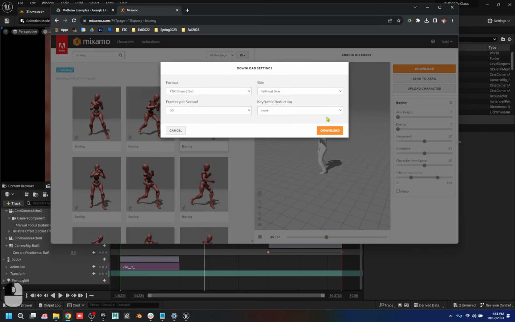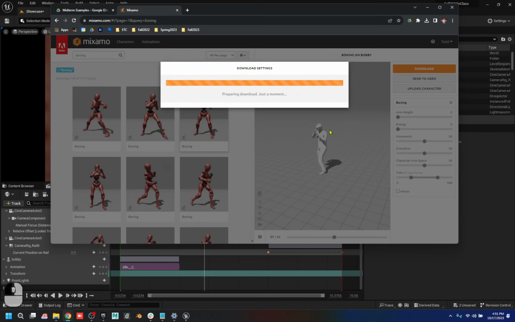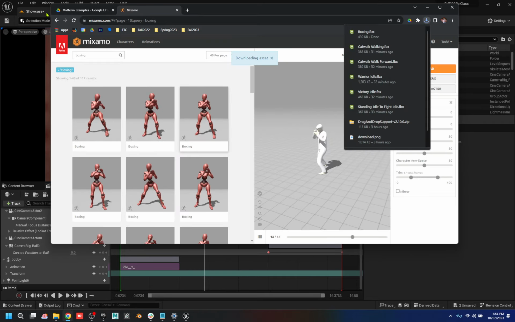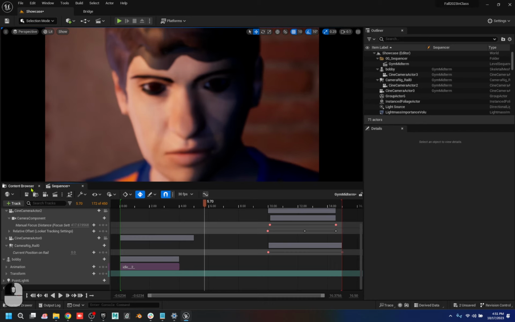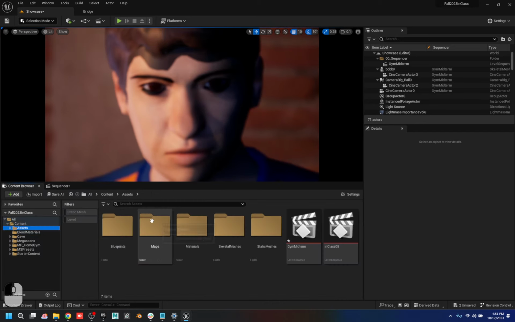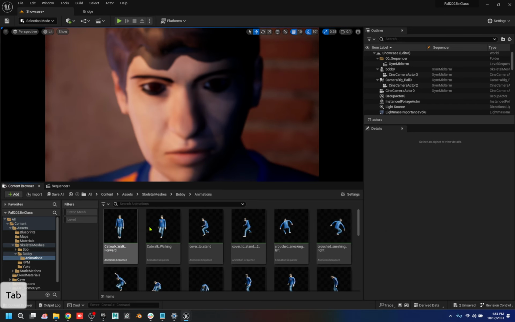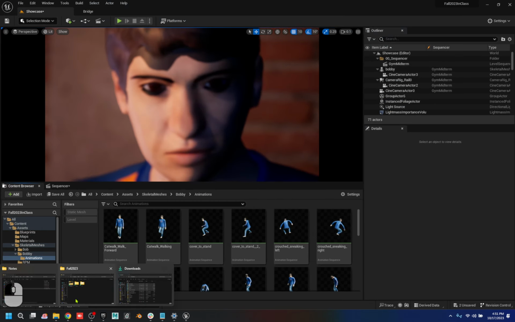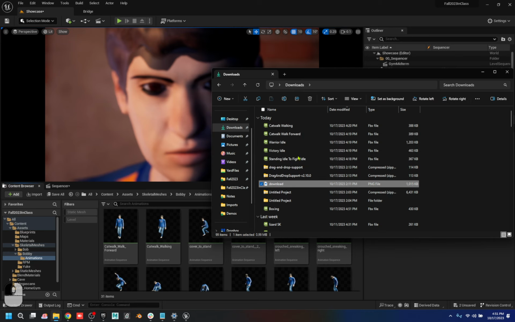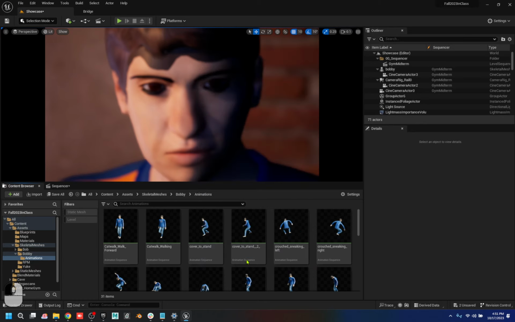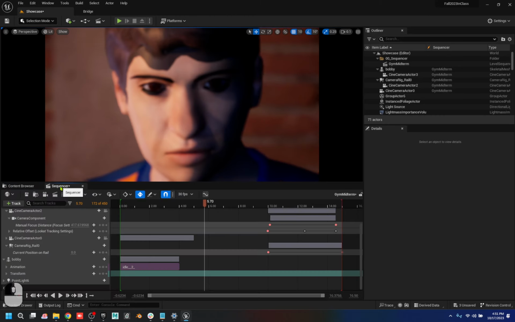Do downloads. Give me just a few moments and I'll wrap this up. Cool. So let's add this in. Assets, scalable meshes, Bobby animations, downloads, boxing. Import it to Bobby. There we go. And back to sequencer.